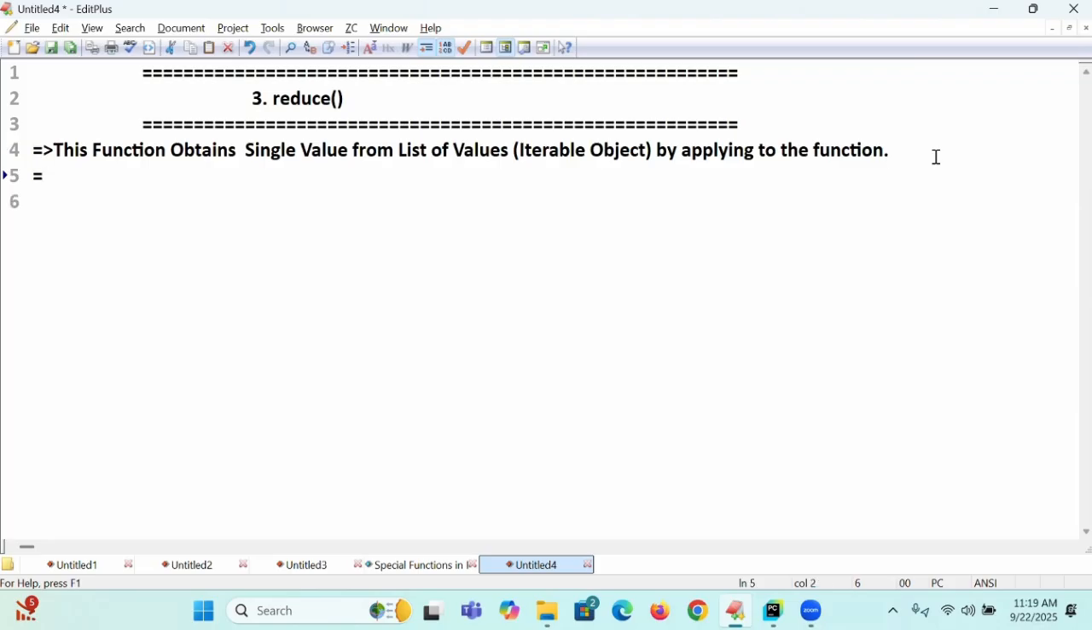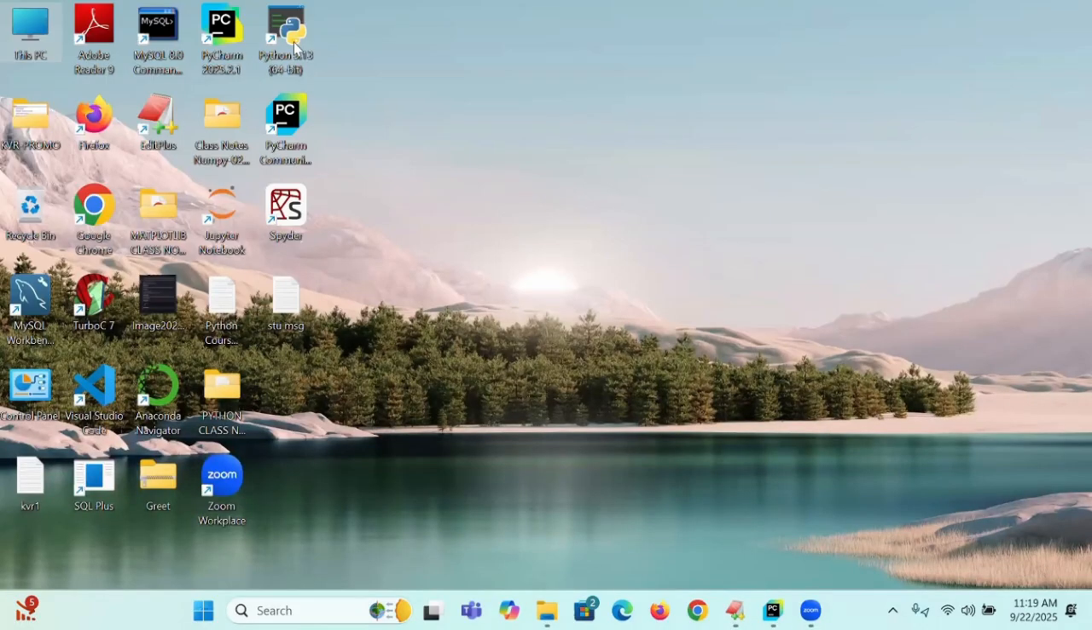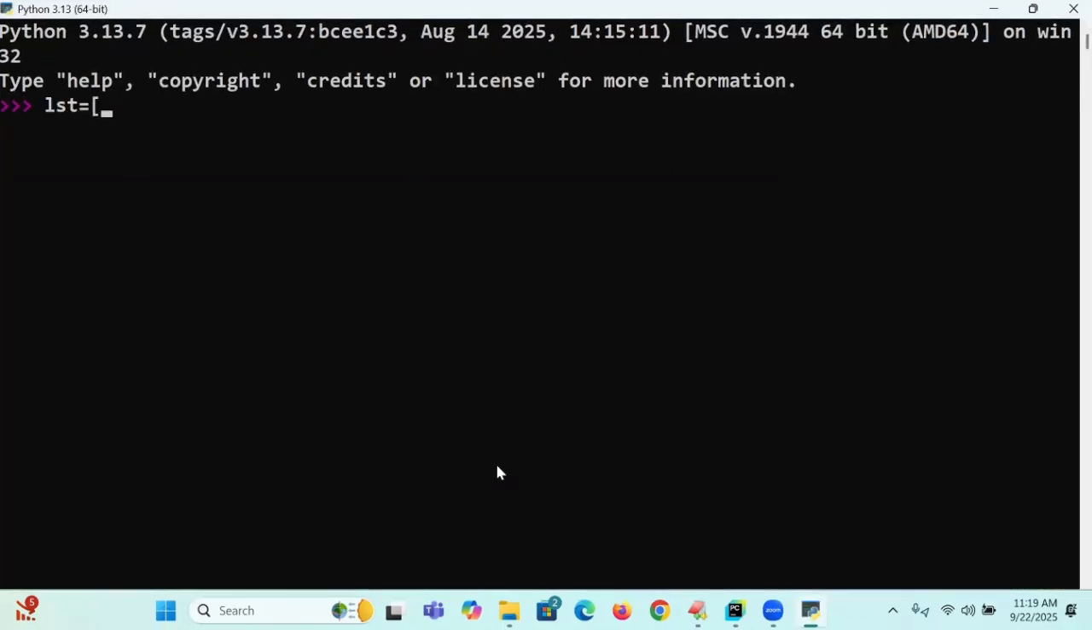So what is the syntax and where can we use it? I will write it. Let us go to the Python environment. As I said already, take 10, 20, 30, 40, 50. I want to find the sum of these elements. How do you find the sum of elements? Tell me. Sum of LST.